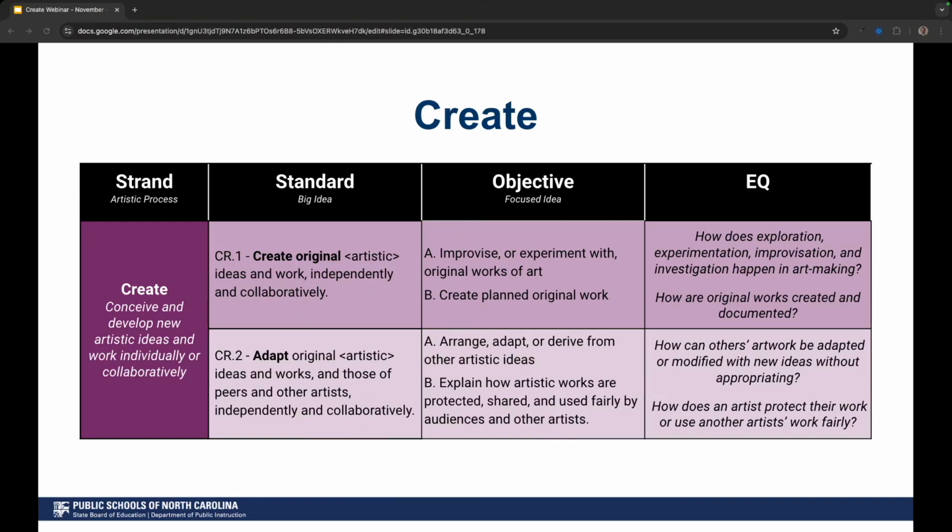So digging into create, or diving deeper, we see again what the artistic process is. We have our first standard, CR1, which is to create original artistic ideas and work independently and collaboratively. Within that standard, we have two objective through lines. The first, from K through 12, is to develop a student's ability to improvise or experiment with original works of art. The second through line, CR 1.2, looks at how we create planned original work. What are the processes and steps that go into actually doing that creative process?